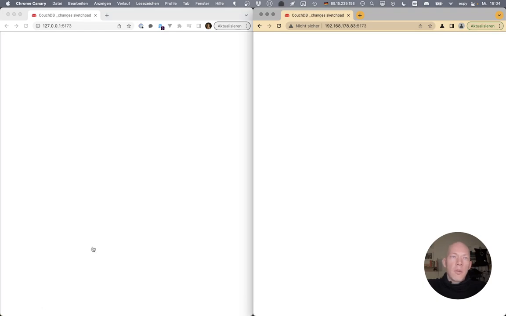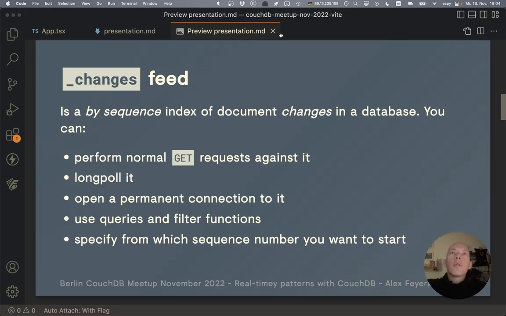It has a couple of features. Oh no, I have to manage too many windows at once. Sorry. Let's go back here.